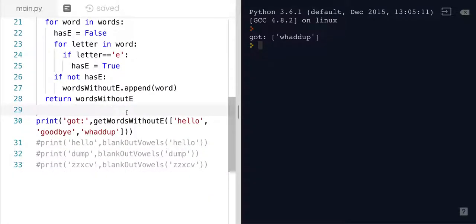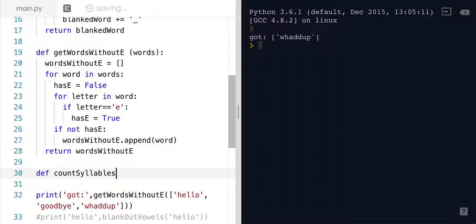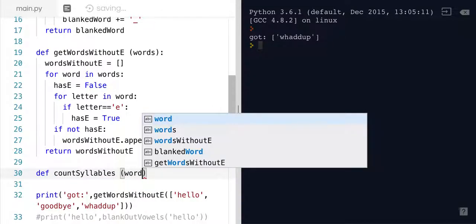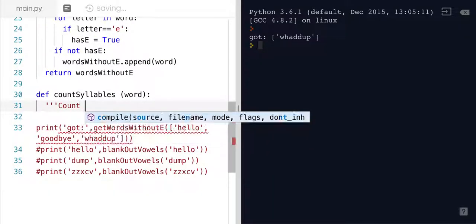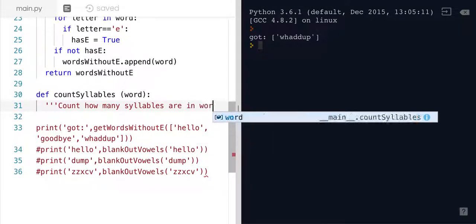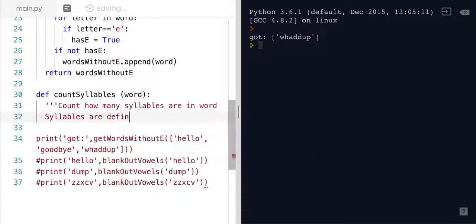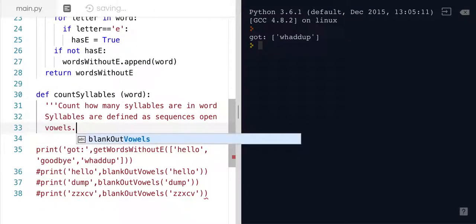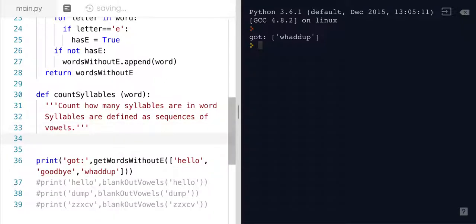All right. We can go one step fancier. Let's make a count syllables function, which takes a word. We're going to take a very simple definition of syllables. Count how many syllables are in word. Syllables are defined as sequences of vowels. All right, so in this case, if, for example, I had the word feature, that was a bad example. This would count it as three syllables because it's going to say one, two, three. Obviously, this is terrible for English. If it were Spanish, it'd be great, you know, if I were saying bailamos, that is correctly seen as three syllables. So we'll change our function to count Spanish syllables.